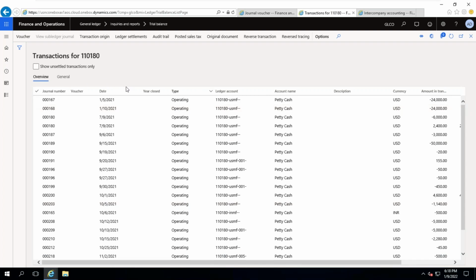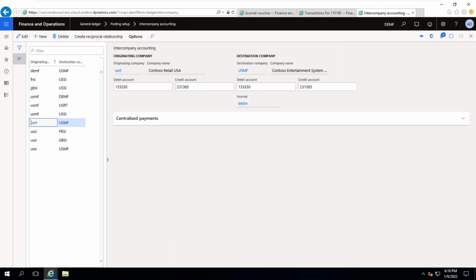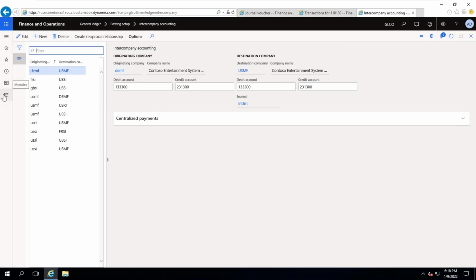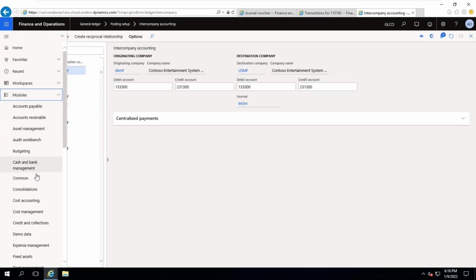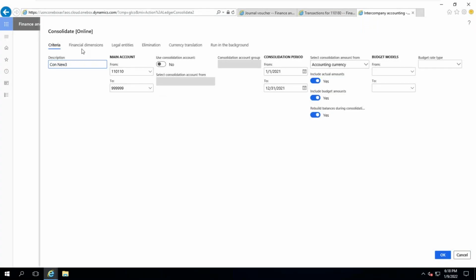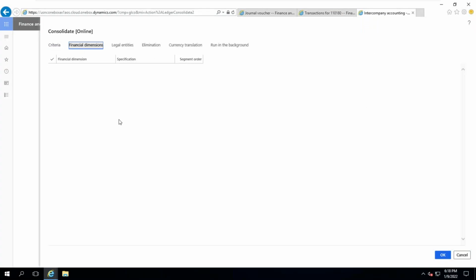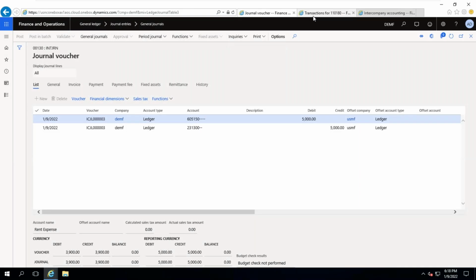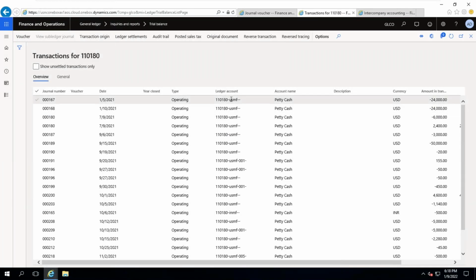Okay, so while doing consolidation, if you go to GLCO company, I will write down the steps one by one. Let me first focus on explanation. In GLCO company, while doing consolidate online, here I have selected not only financial dimensions, I have selected company accounts, legal entity. Then while doing the transaction, it is showing 110180 USMF.